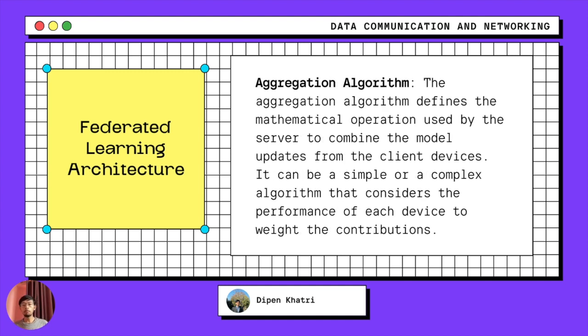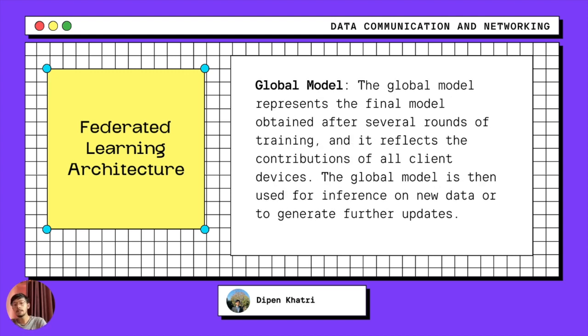Aggregation algorithm. The aggregation component plays a critical role in generating a new global model by combining the model updates received from the client devices. To do this, the server employs an aggregation algorithm which determines the mathematical operation used to merge updates, and it can be a simple or a complex one that takes into account the performance of each device to weight their contributions. Therefore, a well designed aggregation algorithm can significantly improve the performance and efficiency of the federated learning system.